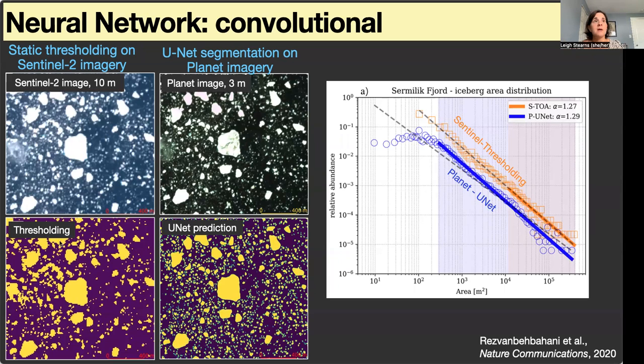If we just use this technique, we get an iceberg distribution. So here's the surface area. This is relative abundance, so you can think of it as being upside down there. There are a lot of small icebergs. This would be the distribution we get in just thresholding it. In this example, where we use Planet imagery and UNet, we're finding a lot more smaller bergs and also shifting that line a little bit of the distributions.